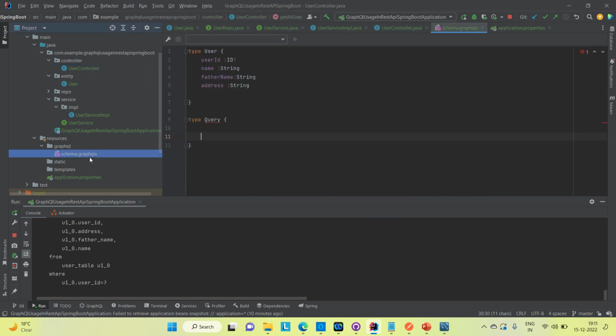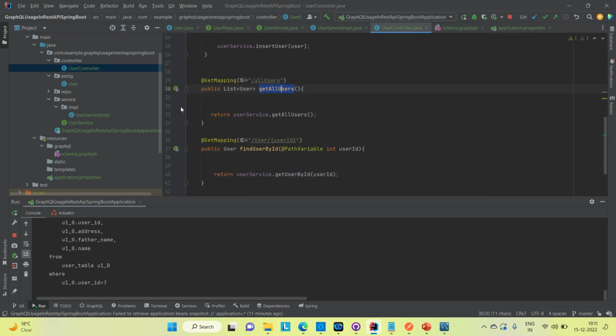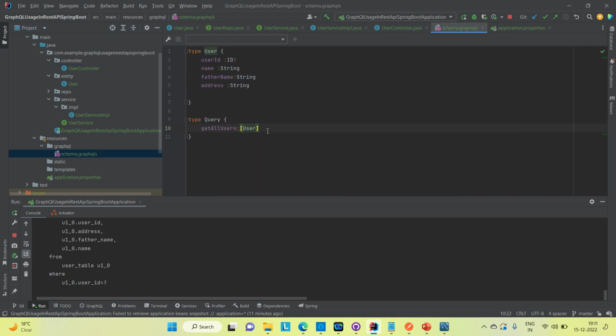And its return type you need to provide. Okay, so say if the method name is this, what is the return type of this method? It should be list of users, right? So that you need to do. And in a similar way you can come here and just copy the other one, find user by ID, and then come to the GraphQL. And here you need to provide the user ID.